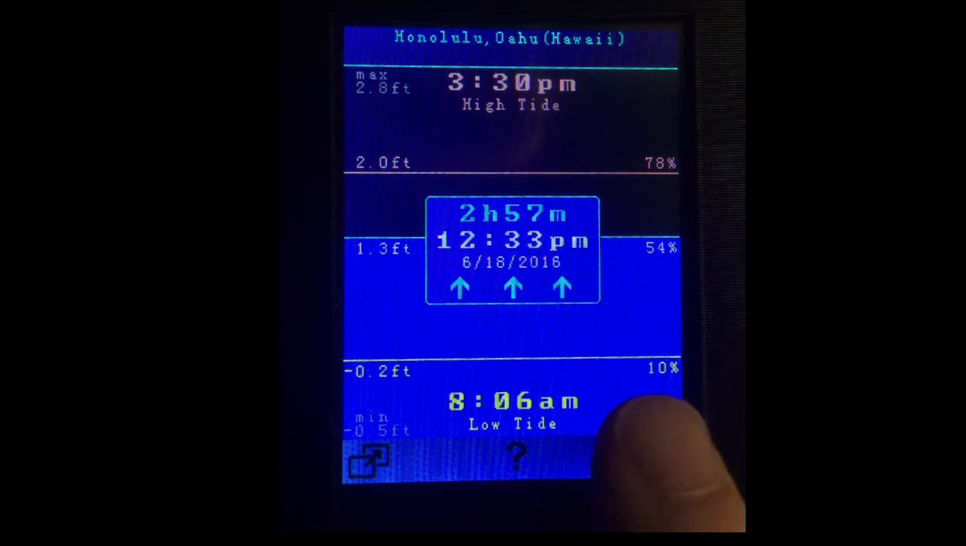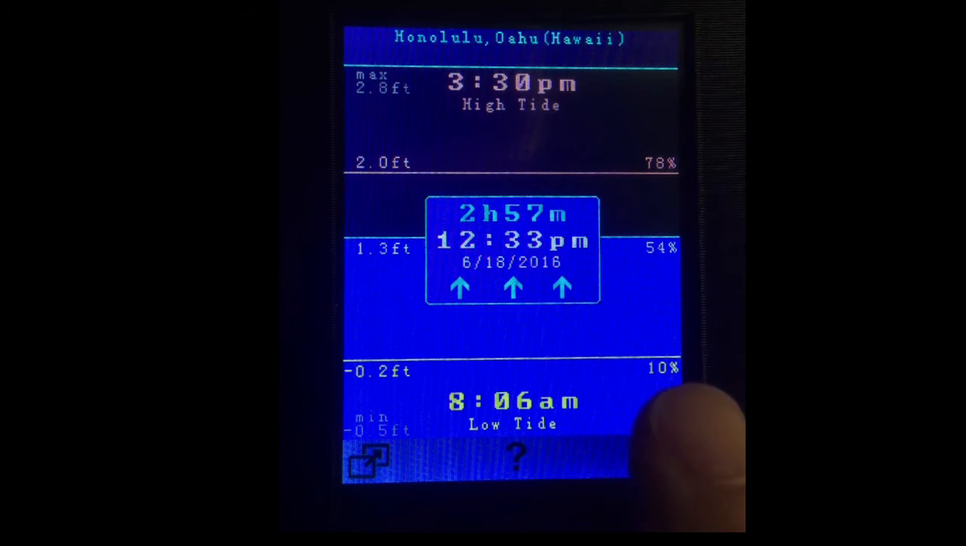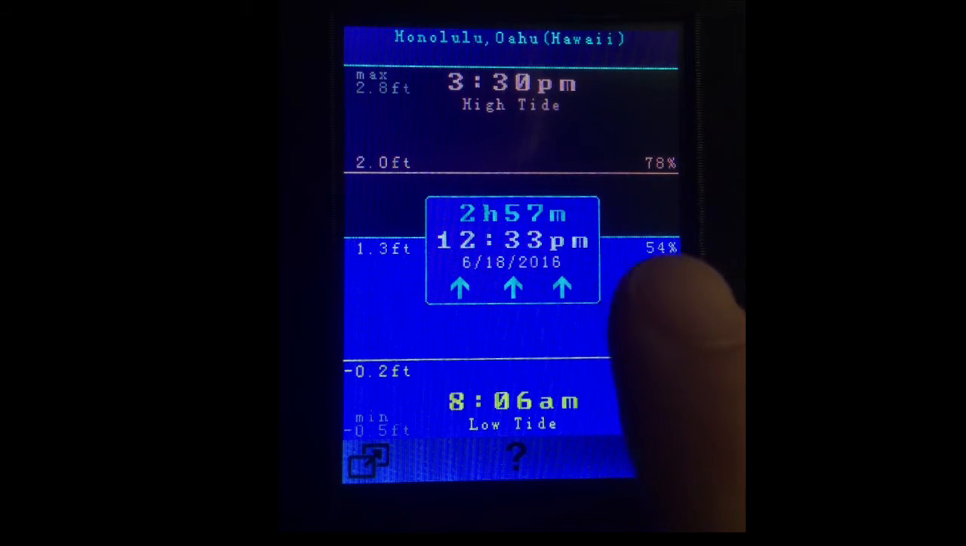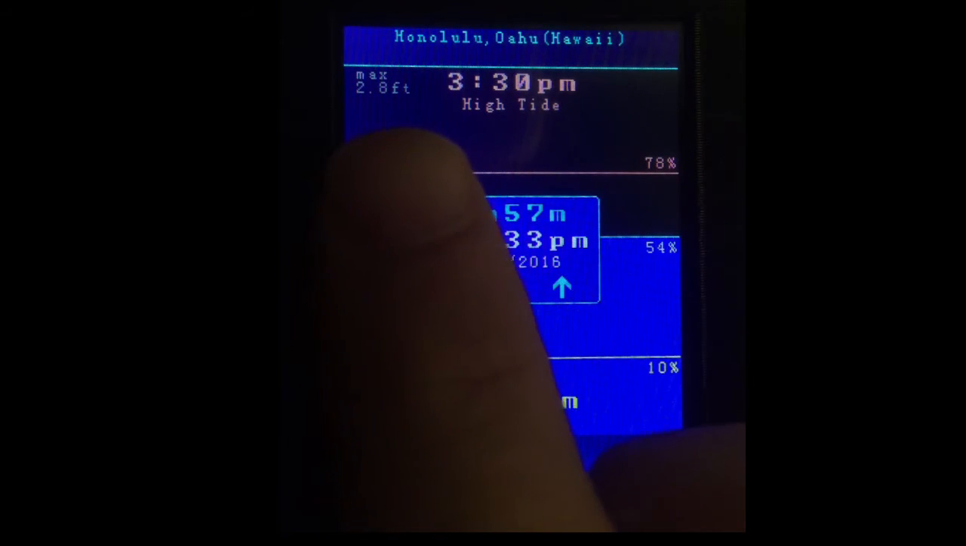On the right, there are a number of percentages. These percentages represent how high the water is relative to the minimum tide. So the low tide is at 10% above the minimum. The current tide level is at 54% above the minimum. And the next high tide will be at 78% above the minimum. 100% would represent 2.8 feet.